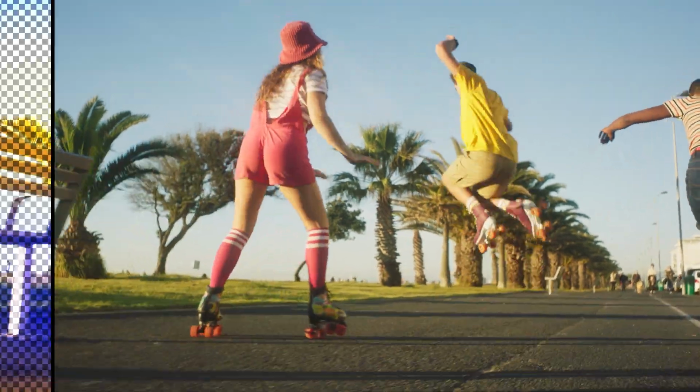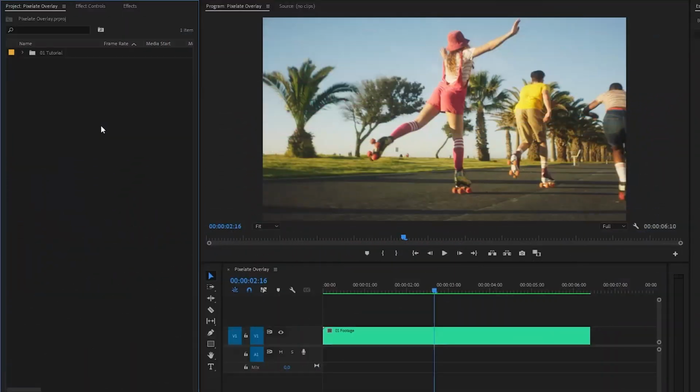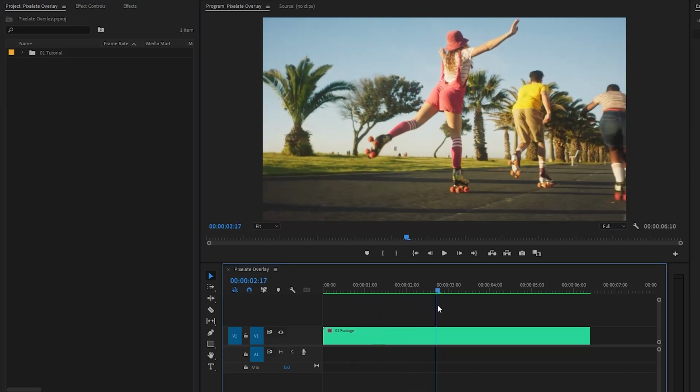Hey guys, in this video, I'm going to show you how to create this pixelate overlay effect on your video in just a few simple steps inside Premiere Pro. So let's get started. Alright, you can see on the timeline I've already got a stock footage. By the way, you can use any video that you want.